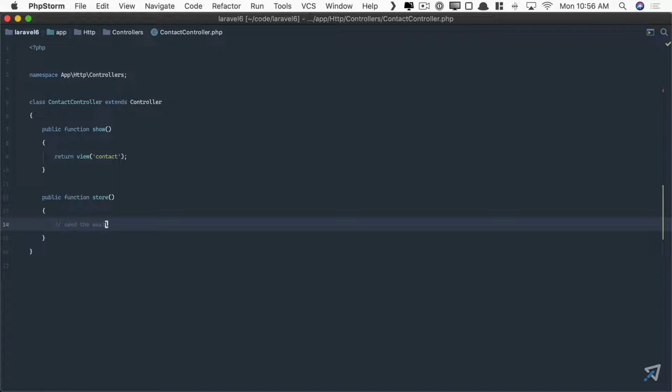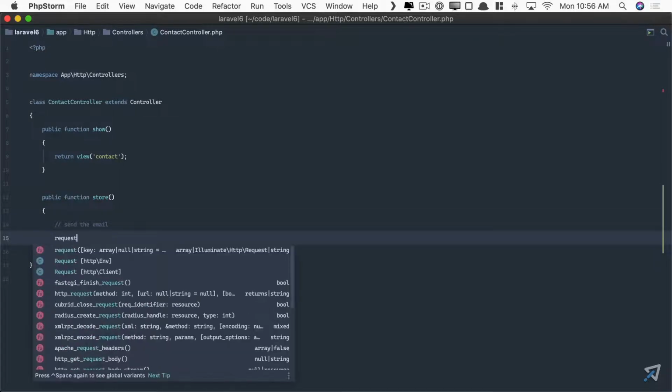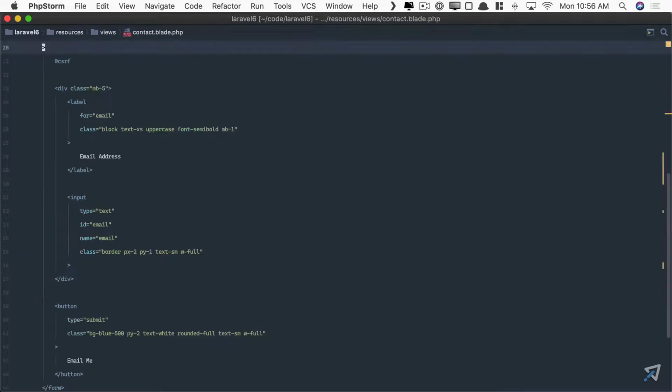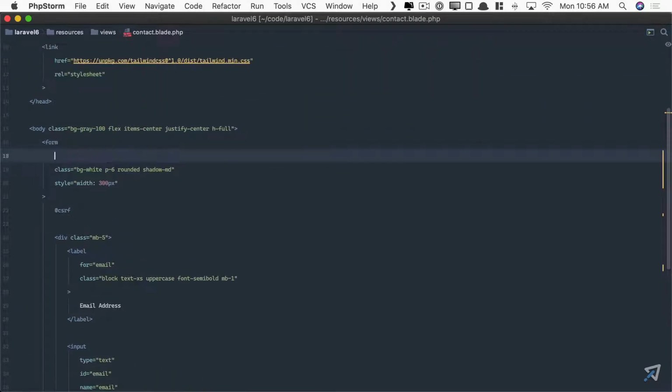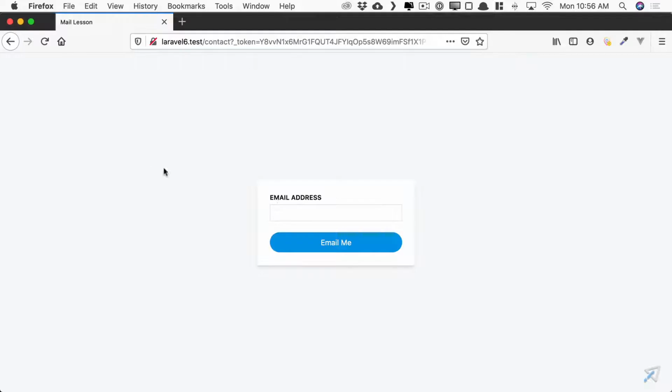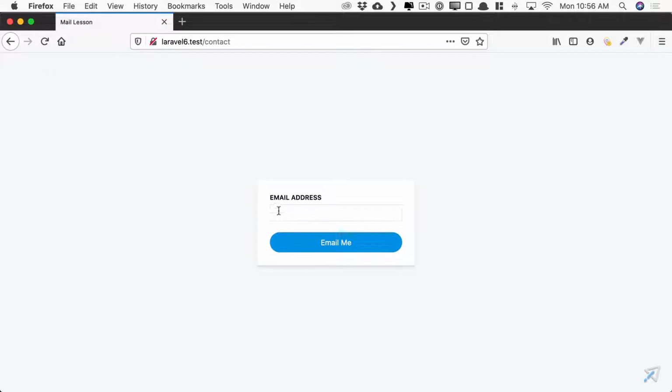Okay, but a couple things first. You know that we can read any input by using the request helper. So sure enough, if I were to die and dump that email address, and if I quickly switch back to our view and submit a post request to /contact, sure enough, give it a refresh, we will see that value right there. Okay, but if I provide gibberish, we still see it.